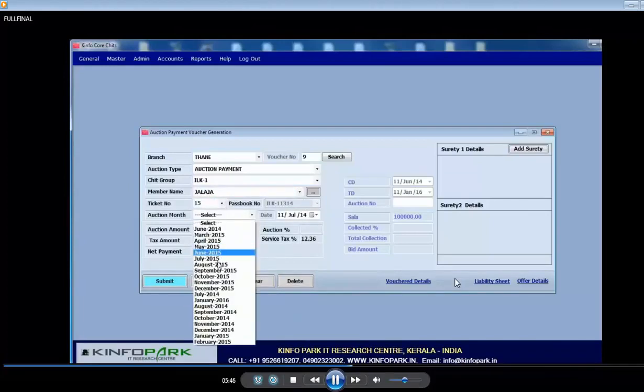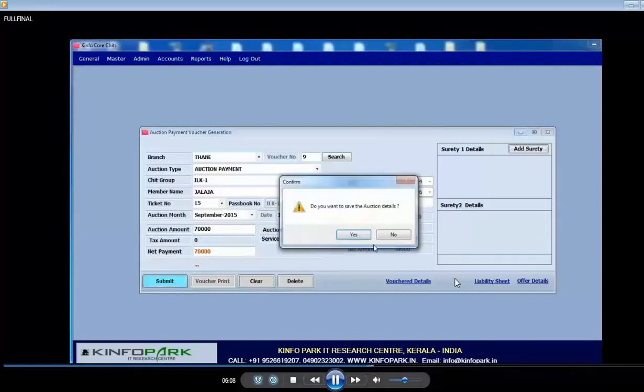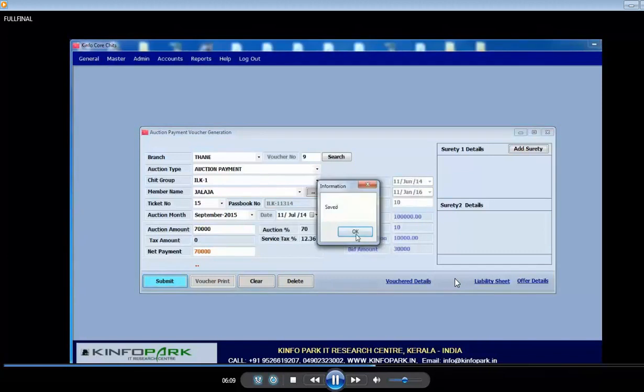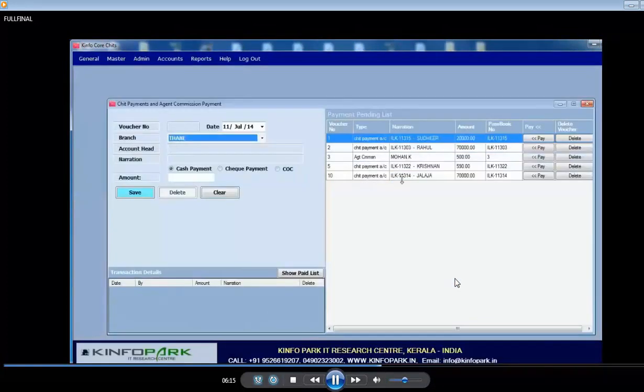Jalaja, auction month, and enter the auction amount 70,000, and if you are taking tax, enter it, otherwise enter 0, and net payment also 70,000. After doing the auction generation, then chitti payment.